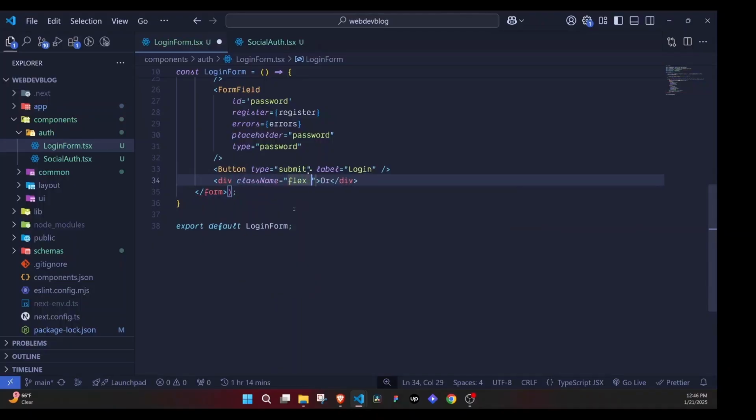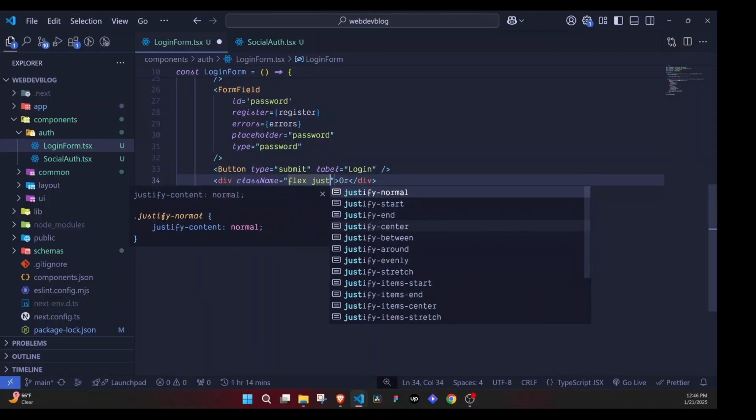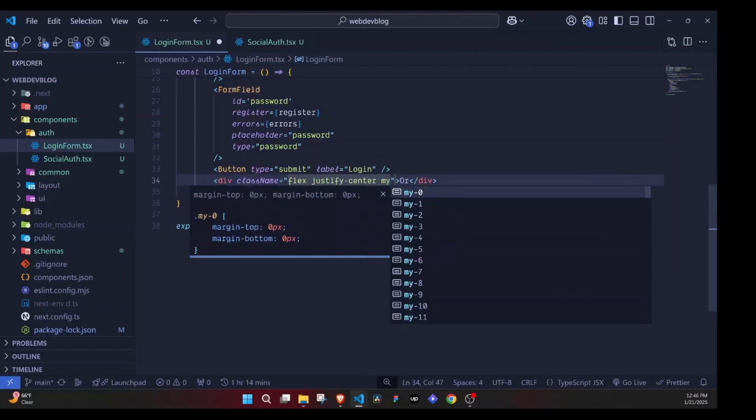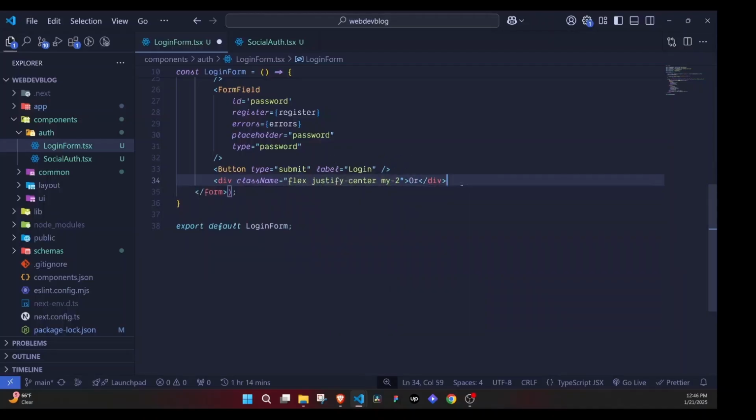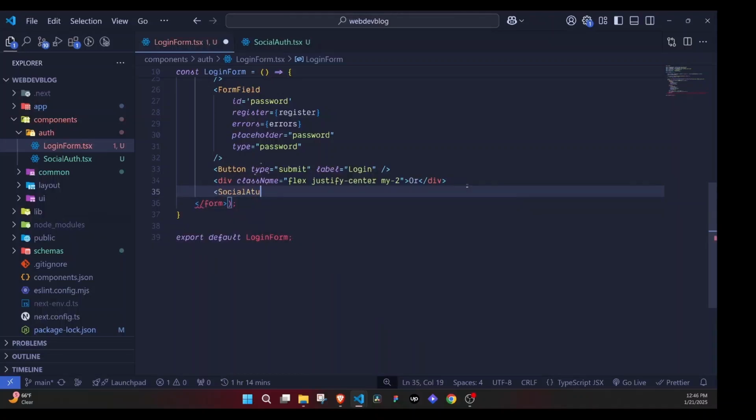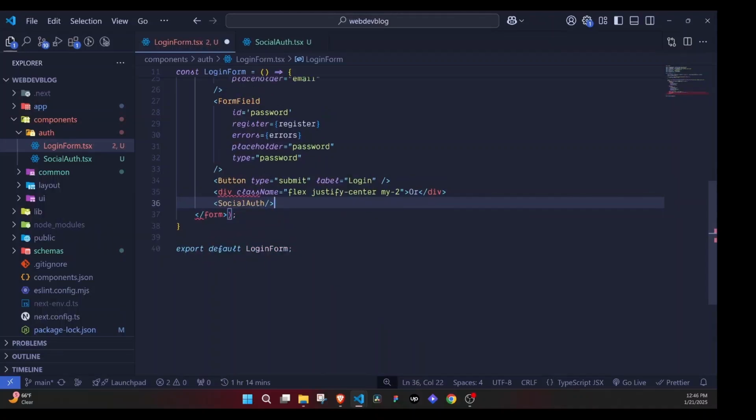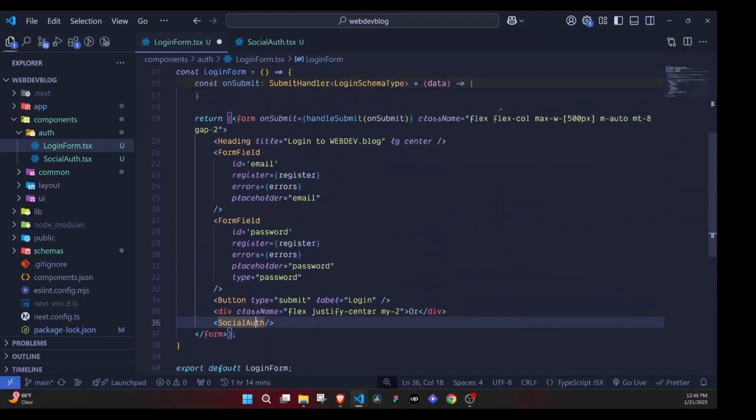I'll say flex, justify center, and margin along the y-axis of 2. Then down here is where I'll say social auth. The reason why we made the buttons for social auth to be of type button is so that when we click those buttons, they will not try to submit this form. You can see the form is still the parent of this social button.